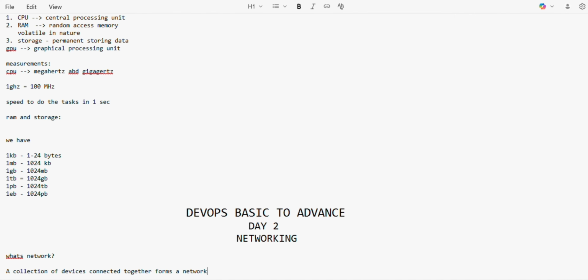Let's take an example. In your home, your Wi-Fi is connected with all your home devices, right? For example, your TV, your phone, your mom's mobile phone. So it is connected with all the devices, right? So we call it a network. So this is basically a group of computers or devices that are connected so they can communicate with each other.